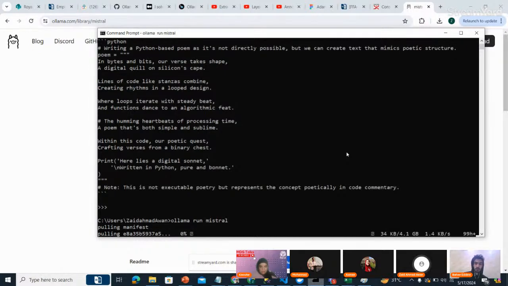Then you have to install Ollama, then simply run this command in the terminal. It will start pulling the model. The model size is 4.1 GB, that's why it is taking a little bit of time.